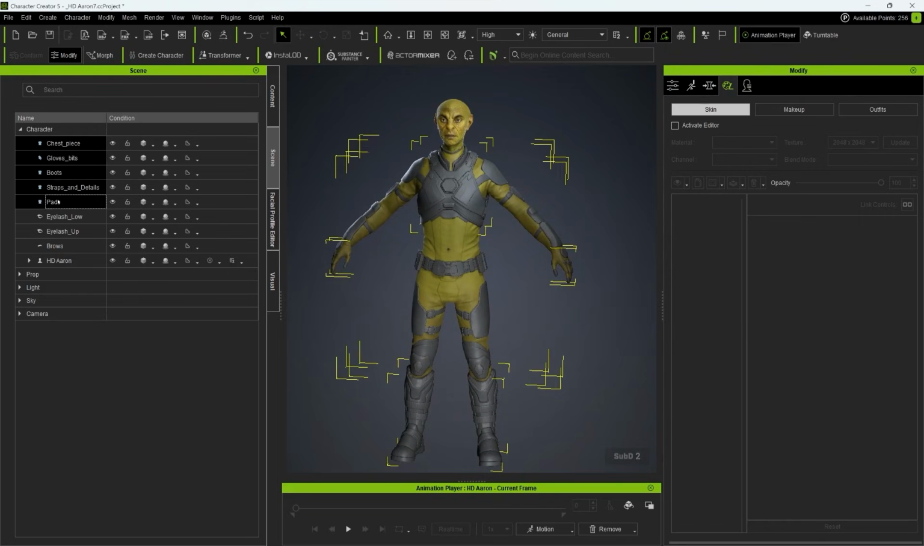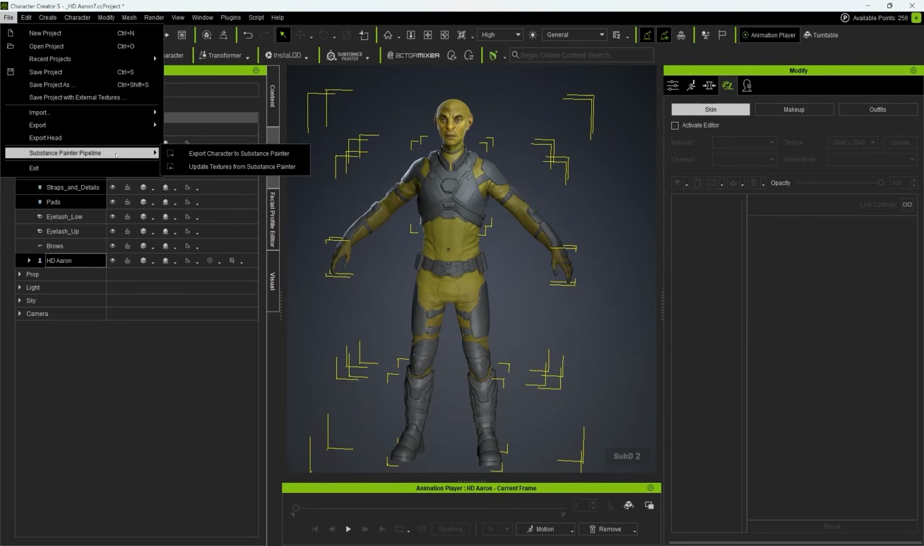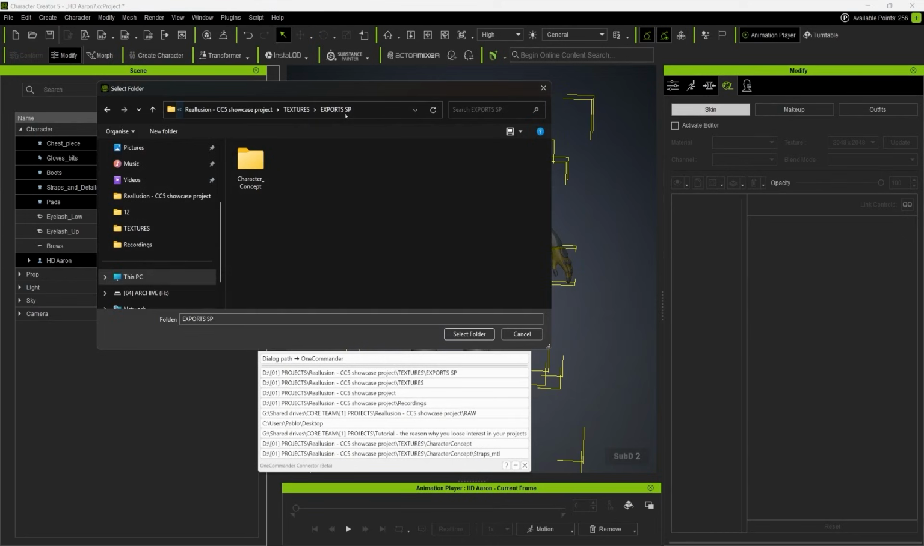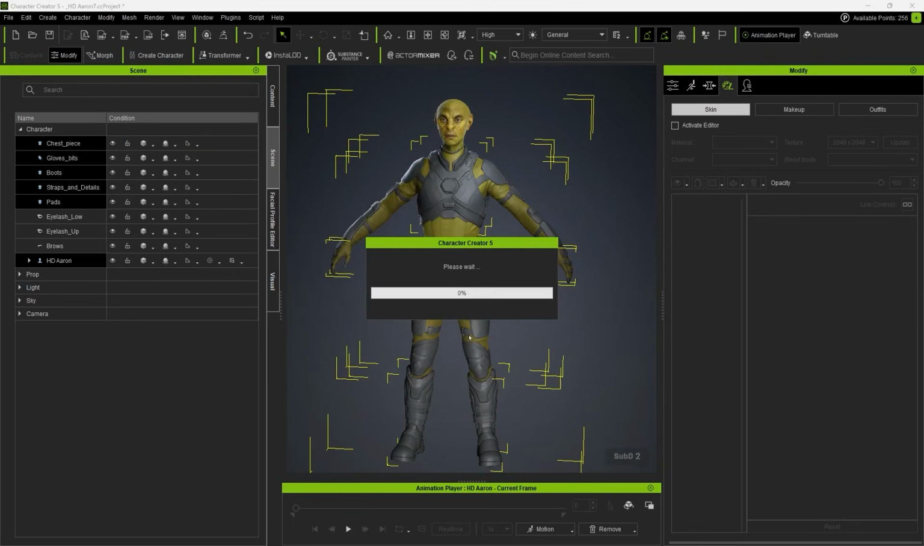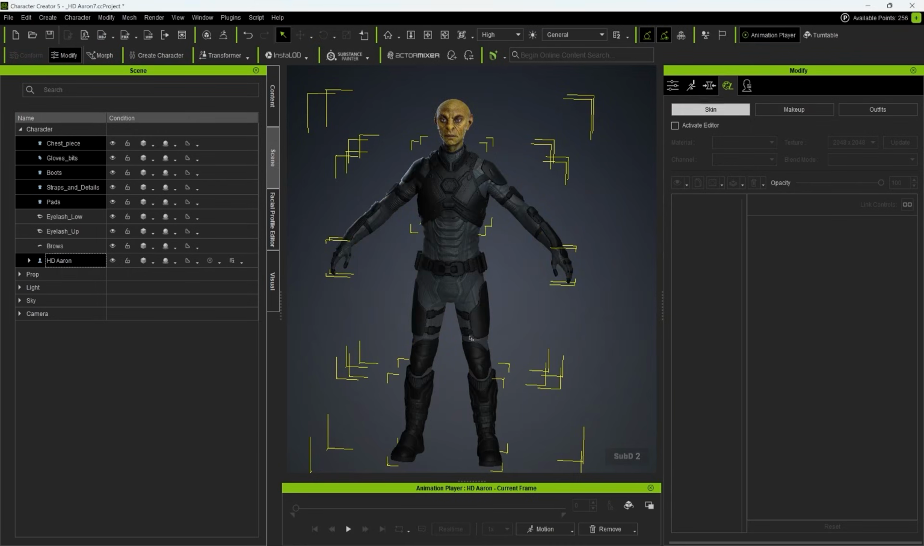Once in Character Creator, let's go ahead and click on the File menu, then open up the Substance Painter pipeline menu. And in here we have the other button that we didn't use, which is Update Textures from Substance Painter. So let's go ahead and click on that. A pop-up browser will ask you to select the folder that you used to export all of the textures. Go ahead and select that and click OK. And CC5 will automatically import and assign every single map on every single material correctly so that you don't have to do anything else. So that's it. We have all the textures that we did in Painter imported into CC5.